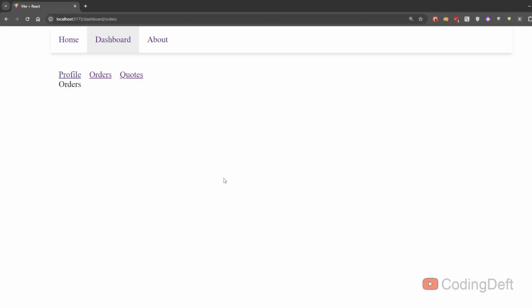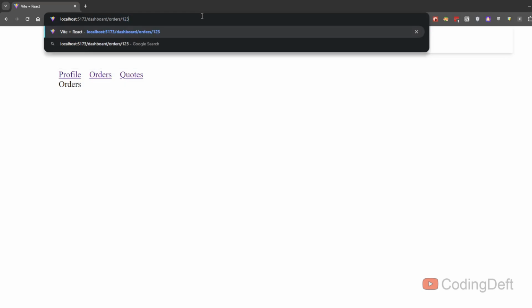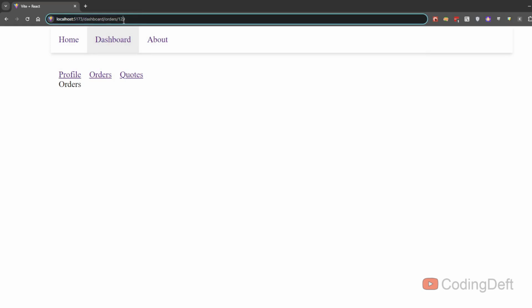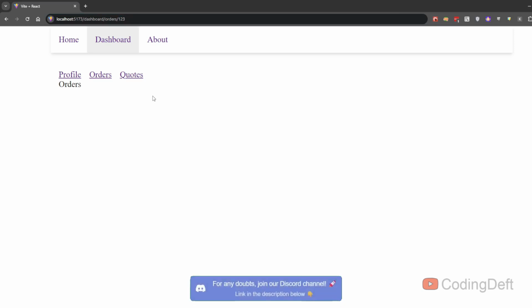In the previous video, we have seen index routes. In this video, we will see dynamic routes or accessing URL parameters in React Router. What are dynamic routes or URL parameters? Let us say you have an order detail page and the page looks like order slash 123. And if I want to access the value of 123 and display order details of the order ID 123, we can make use of dynamic routes for this.